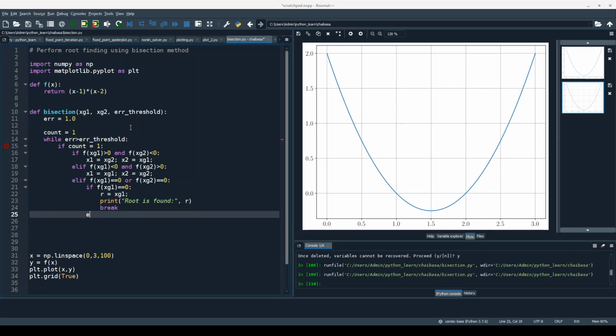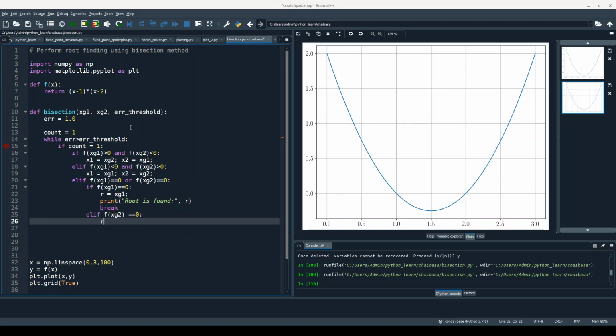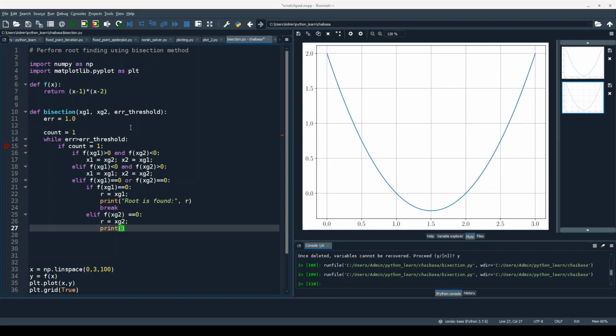Now else if f of xg2 is equal to 0, then I will say that the root is xg2 and I will print root is found, comma r. Actually I should say that the root is found during guess, because we have not even done any computation and we have already given the guess value as a root.